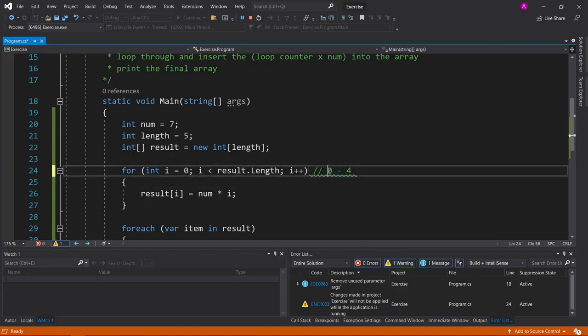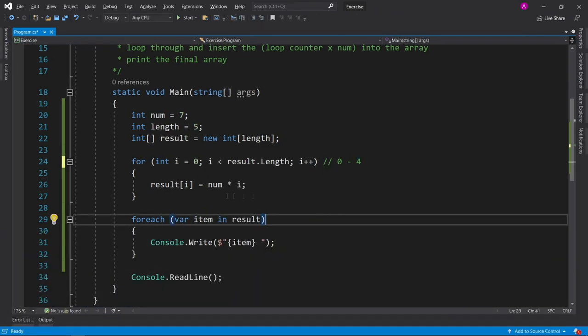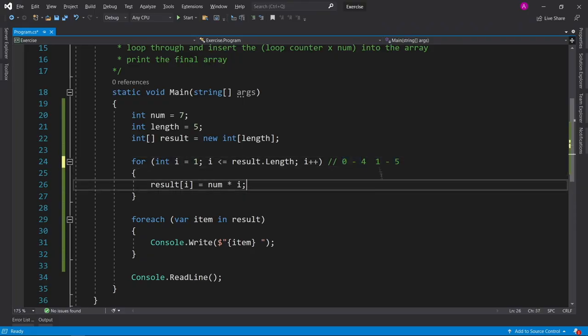With these positions, it's going to do 0 times 7, 1 times 7, and then get to 4 times 7, and not actually get to the 5th because we're starting from 0. So alternatively, what you think you can do is change this to a 1 and change this to equal to. Now it's going from 1 all the way to 5, which is still covering the same amount of positions, it's just one index forward.